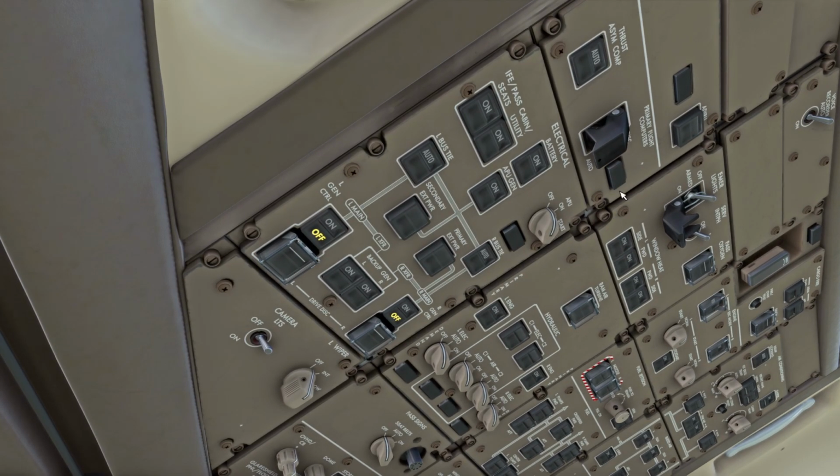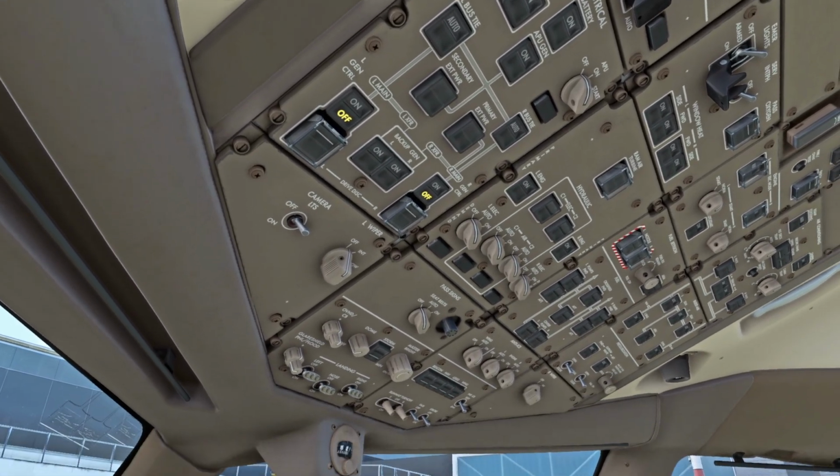Of course, we do not want to drain the battery, so we need to have some sort of power source like external power or the APU. But first we check a few switches.